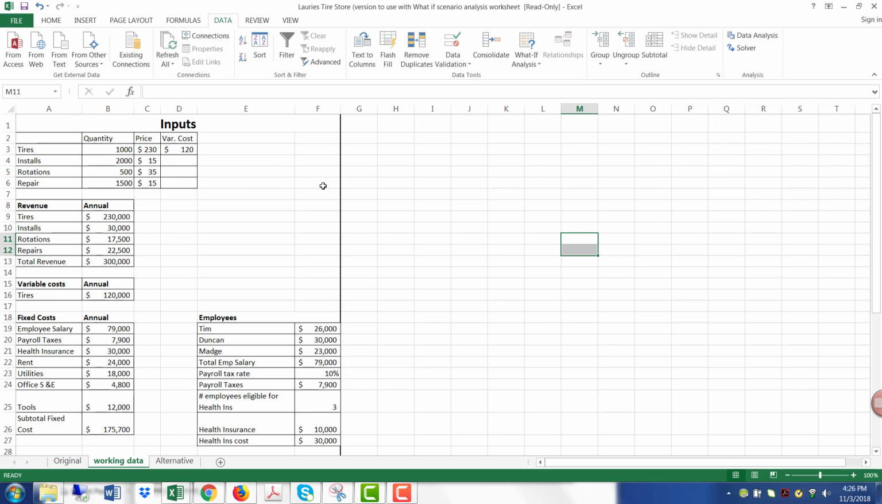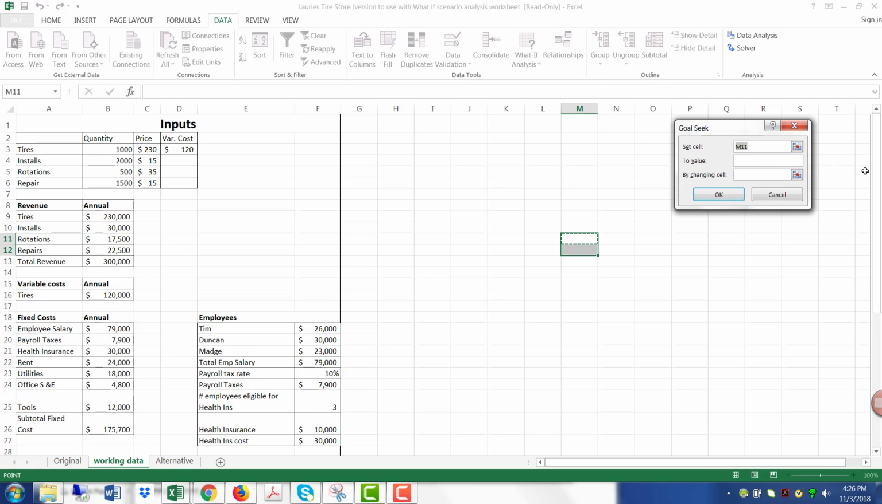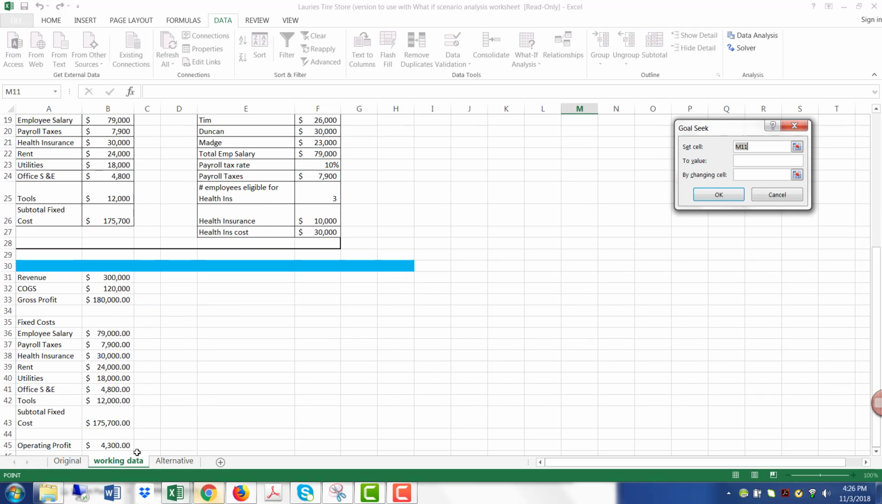So let's go ahead, hit cancel. Let's go see what will happen if we change the number of installs. Again, we go to What If Analysis, GoalSeek. We're going to again take our operating profit as the cell we're going to set. That's B45. We're going to set it to 0.